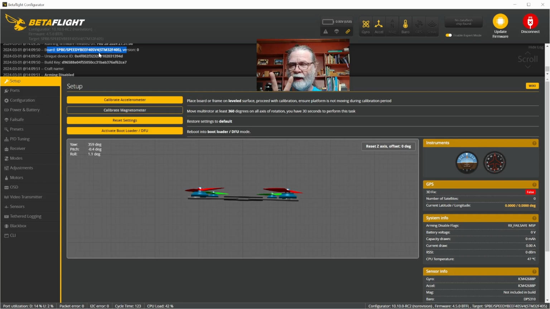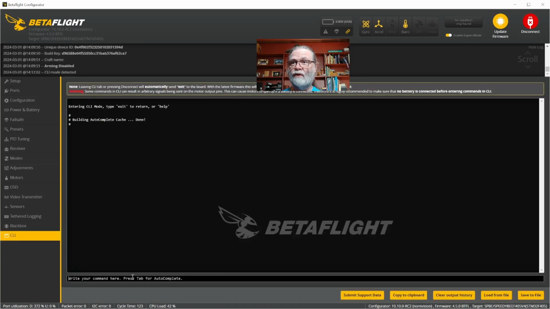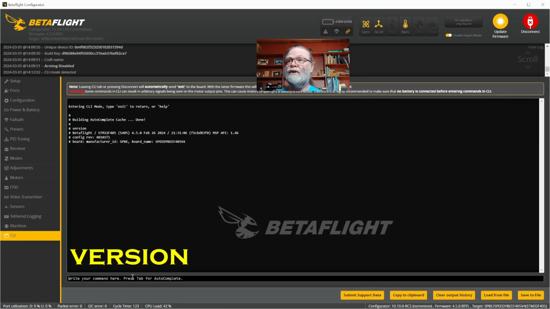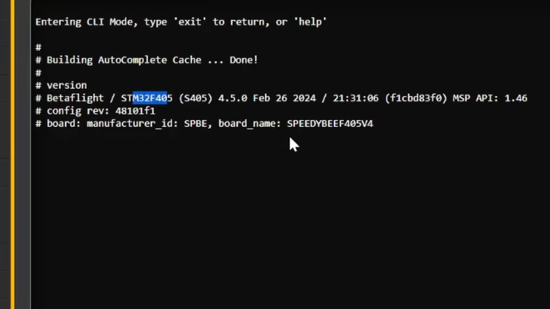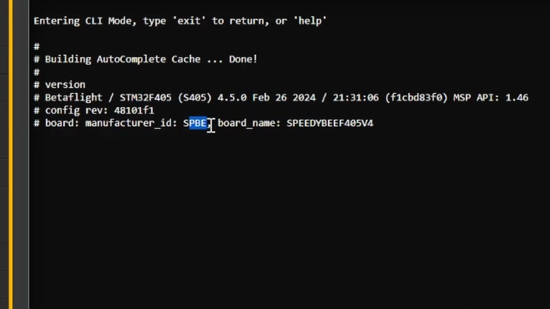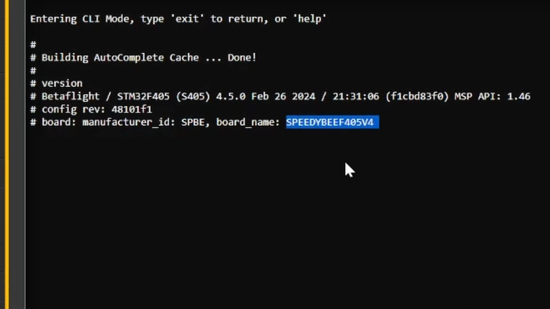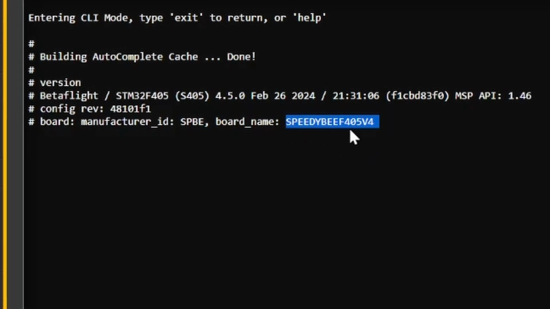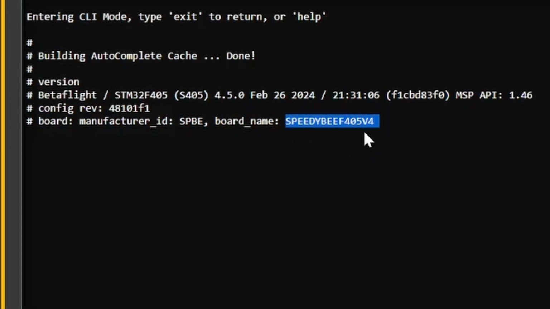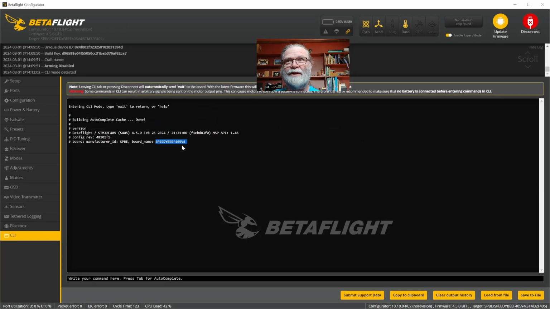Now, I said there were two ways. The second way to do that is to go into the CLI. And if you type just the word version, you will see here the board manufacturer is listed again right here, SpeedyBee, and the board name is right there, SpeedyBee F405 V4. Of course, yours will say whatever yours happens to be, but if you're trying to find out which flight controller model you have, this is an easy way to do it.